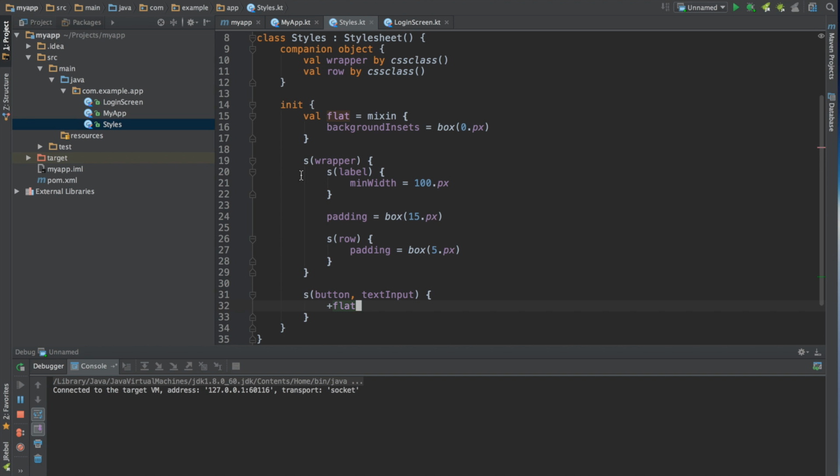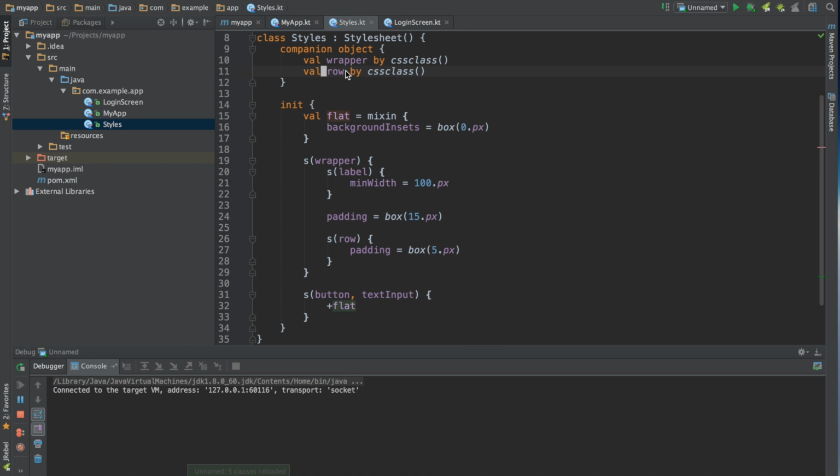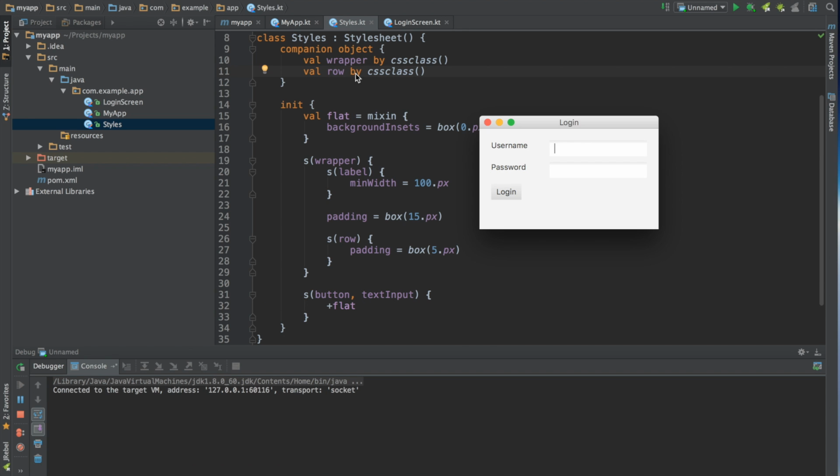Okay. Since we added this field, I don't know if we'll get it. Oh, well, actually, it worked. We didn't need to restart. If you add something to the companion object, you're going to have to restart the application.